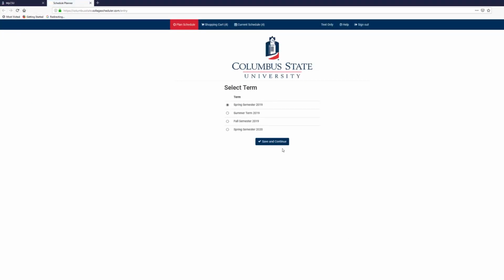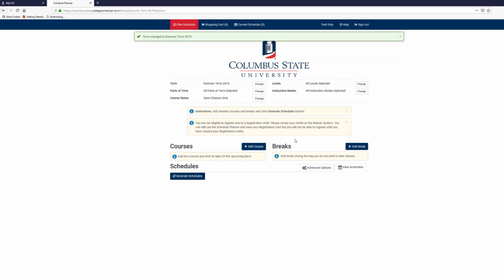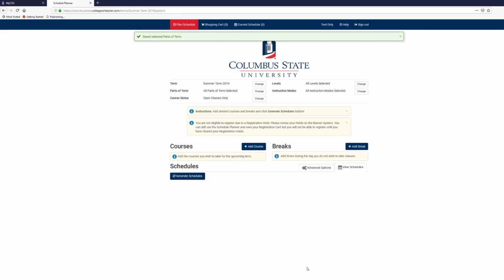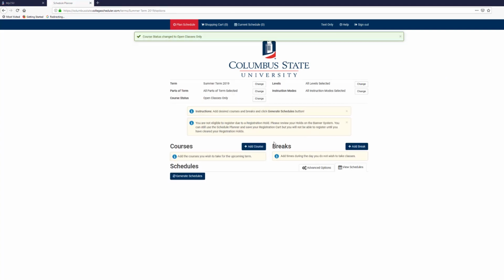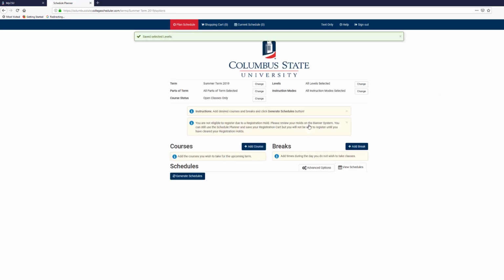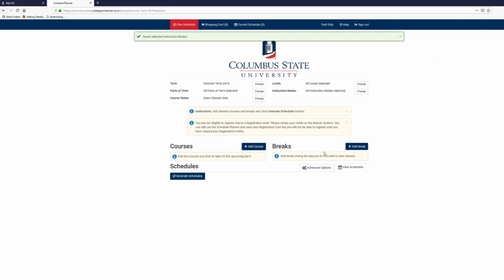Pick the semester that you want to take classes in. Here is the main schedule planning page. You can see the term you are registering for, the different parts of the term, course status, levels, and instruction modes, as well as the courses and breaks you have included into your schedule.